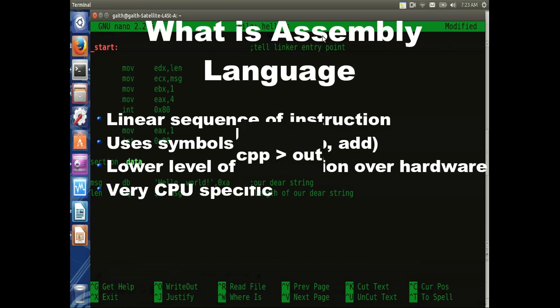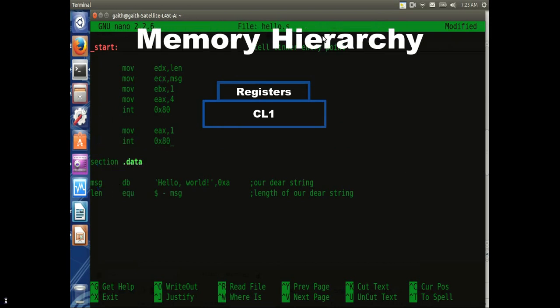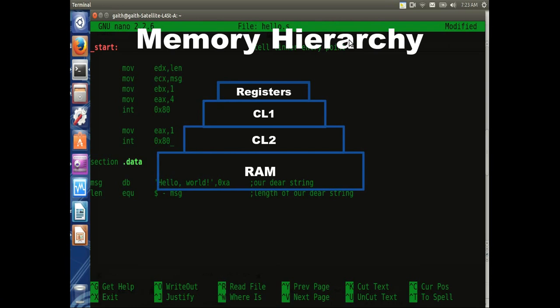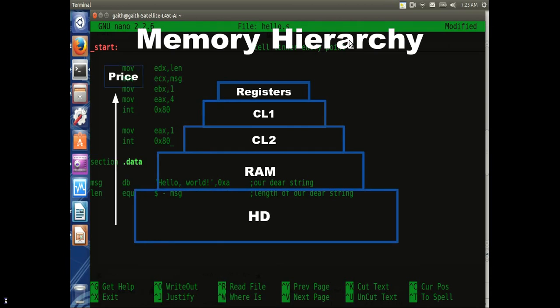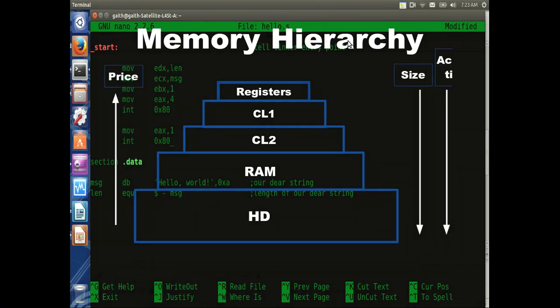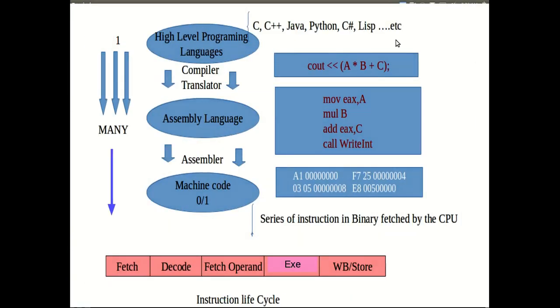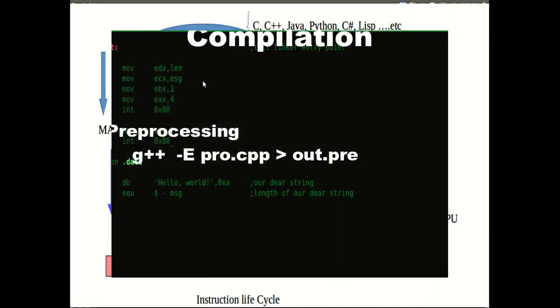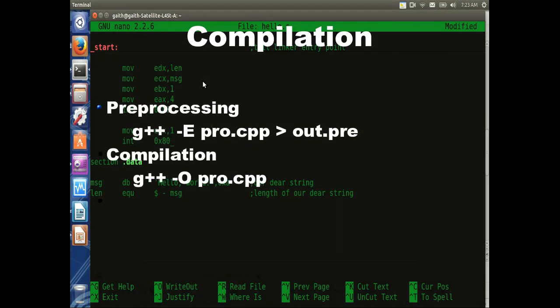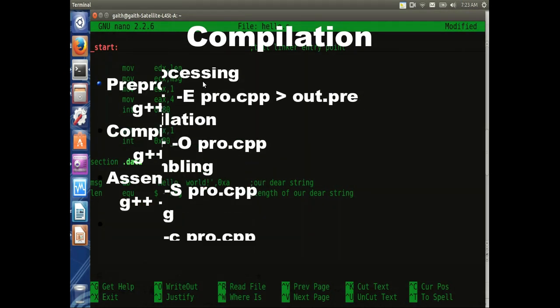Remember the big picture? If we go back to the big picture, it was the memory hierarchy. When you write a program in assembly, this whole process, the compilation and translation, we don't need it anymore. Assembly is faster, so we use it in drivers.